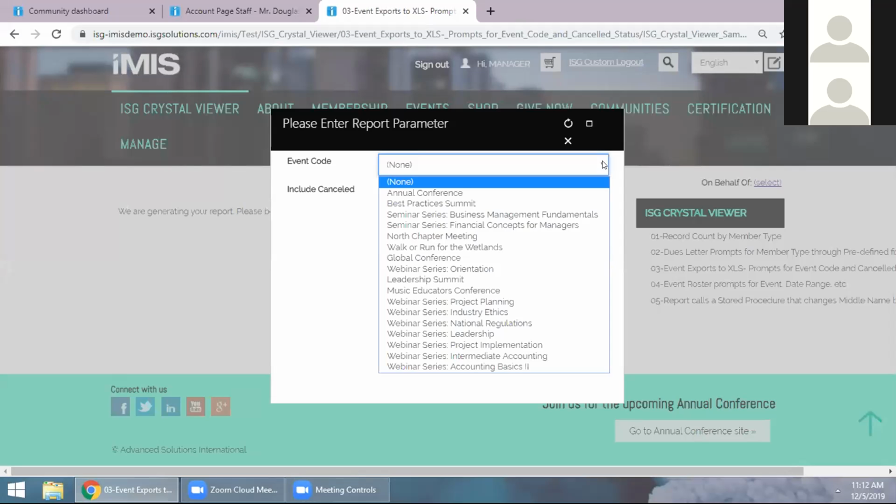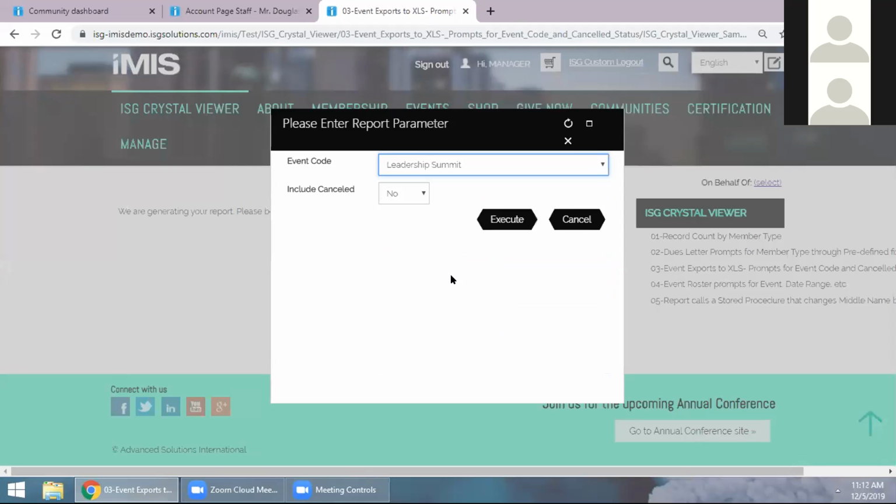The users don't have to go in and type in or potentially put in the wrong code and get the wrong information. This report is looking at an IQA query that's saying, show me all of my events with an active status. Now that I've got these events with the active status, I can come in here and pick, we'll do Leadership Summit.